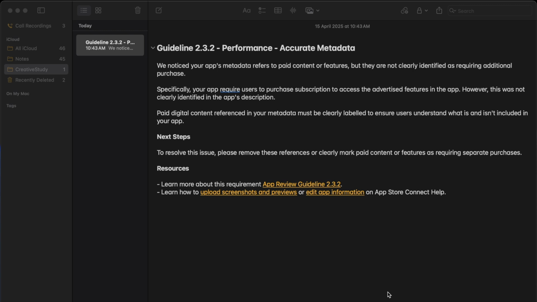If you are an iOS developer and just got hit with the App Store's rejection under Guideline 2.3.2, don't worry. In today's video, I will walk you through how to fix it step by step and get your app approved. So let's understand this issue.